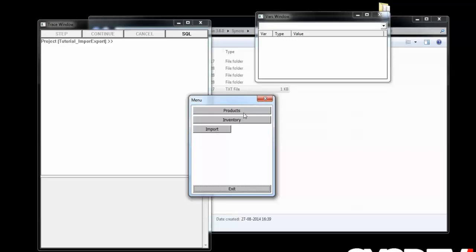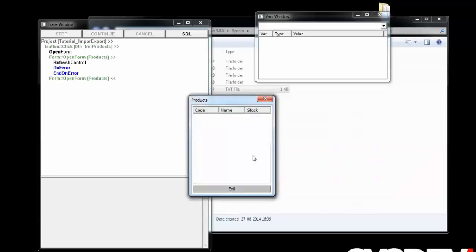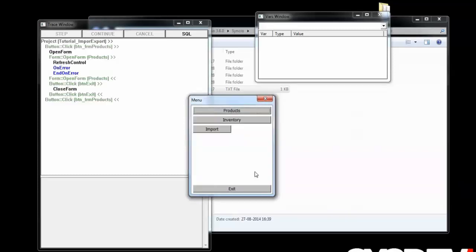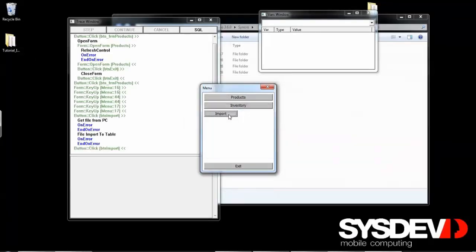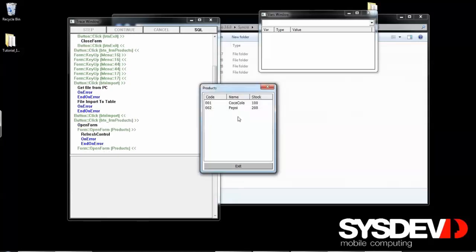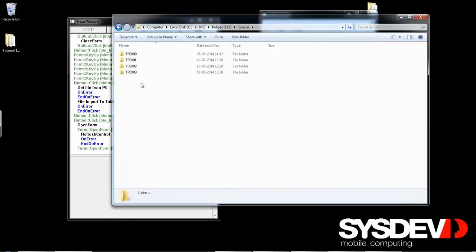Let's start by viewing the products we have on the database. There are none. Okay, exit. Let's try to import and check out the table again. And here you have our product that we've just imported from the file. We can even check out that the file was deleted from the server.